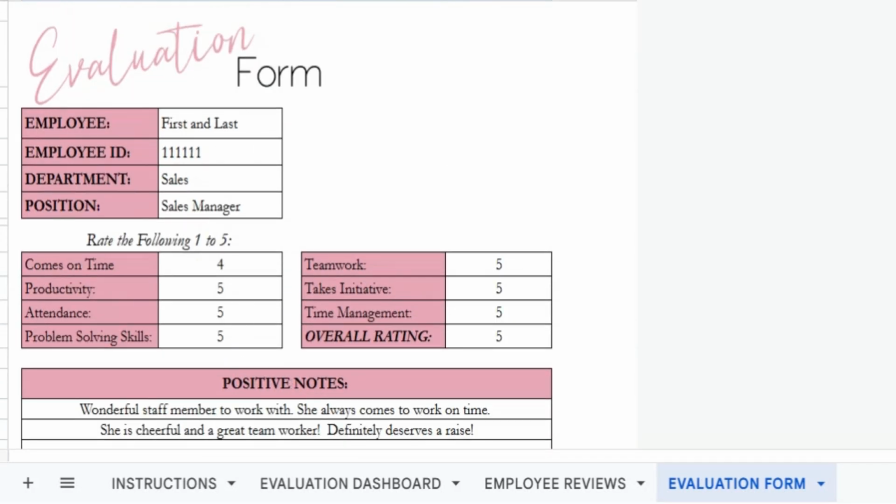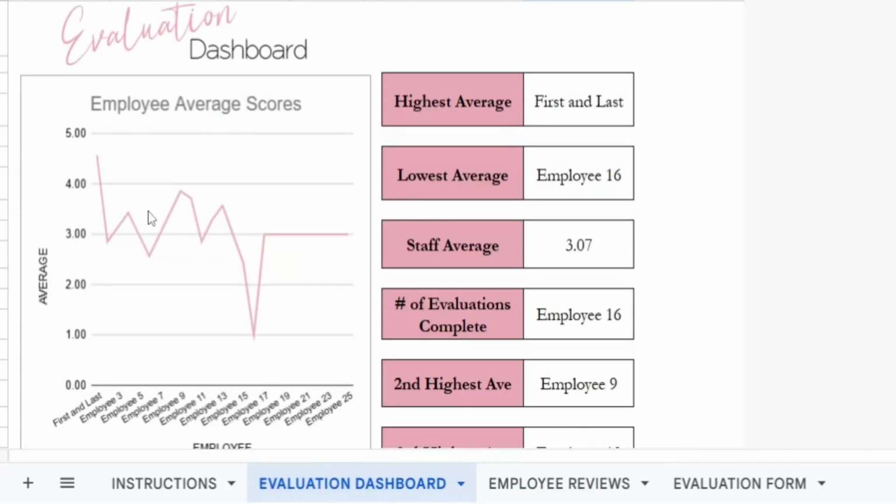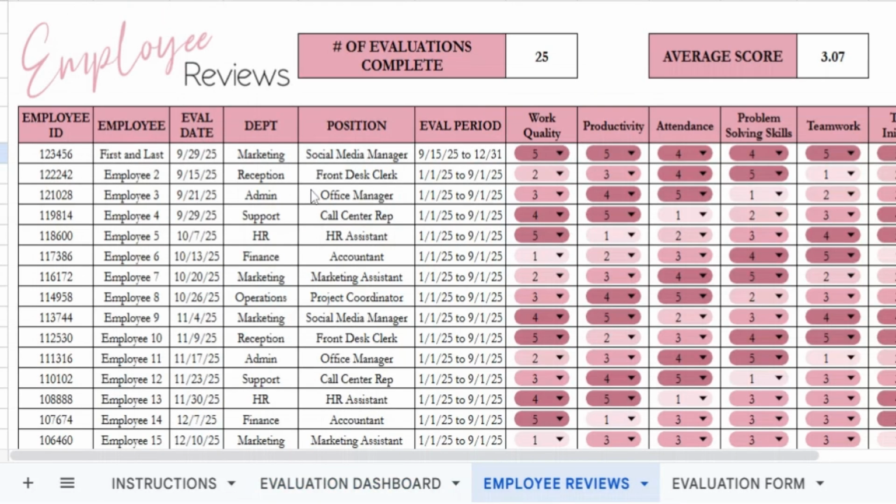So you would just go to File and Print, and then print this out in the portrait. And then you can take everything from this form and then plug it into the reviews as well. So that way everything can be organized. And then everything from the reviews will go into the dashboard. So that's how this works. It's a very simple sheet to use. If you have any questions, let me know.